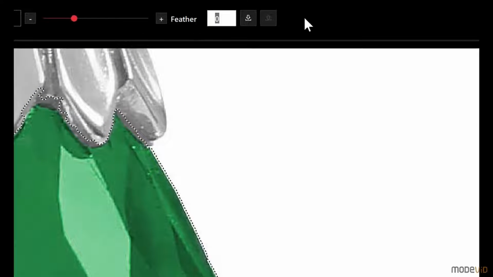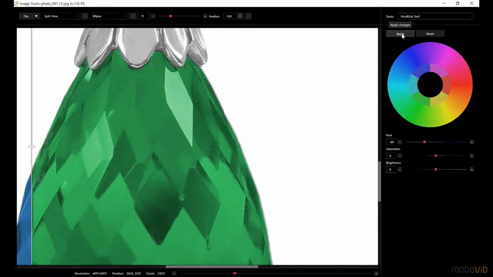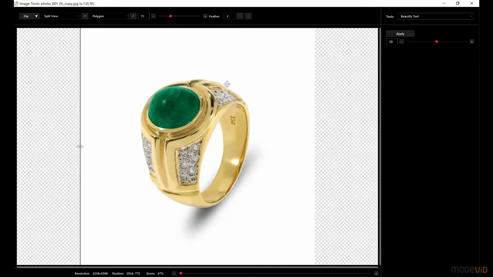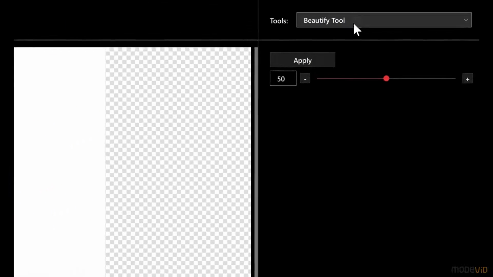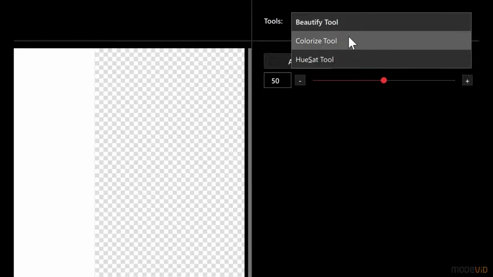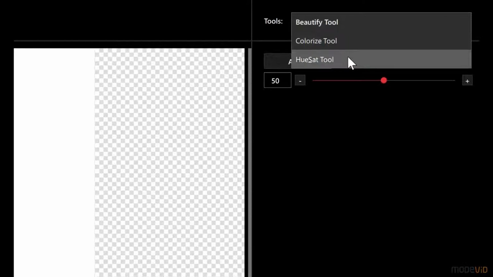The feather function softens the edges of the selection. The editing tools can be selected from the drop-down menu on the right side of the Image Tools panel.